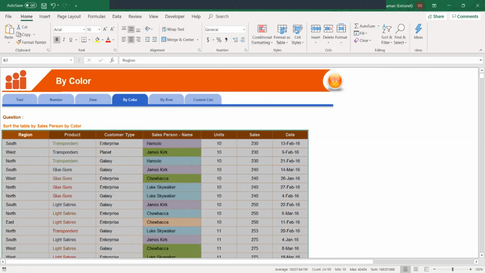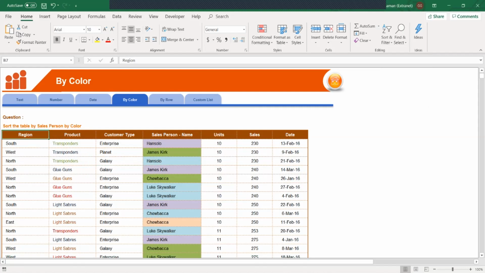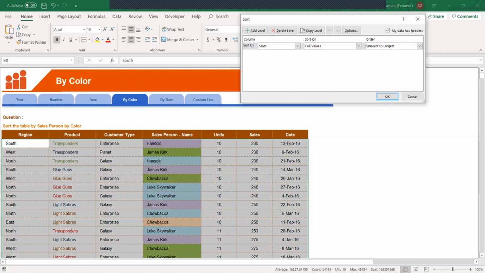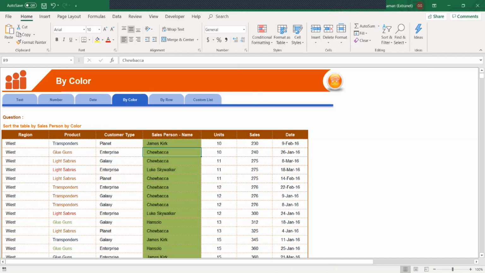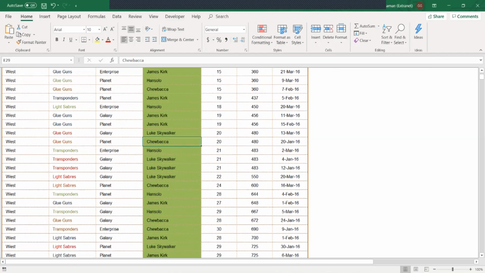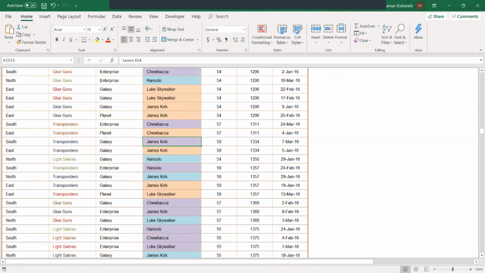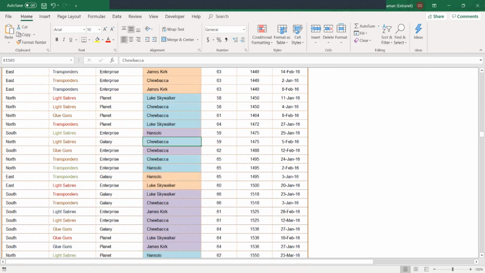Okay, so now the colors have got jumbled. Now you'll understand it. So now let's sort it based on the name of the salesperson, cell color, and choose any one particular color, let's say. See, only this green color is sorted. Rest of them you can see after this will be as it is. They are not sorted.